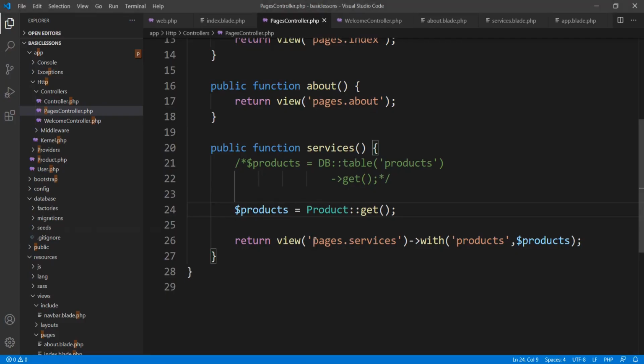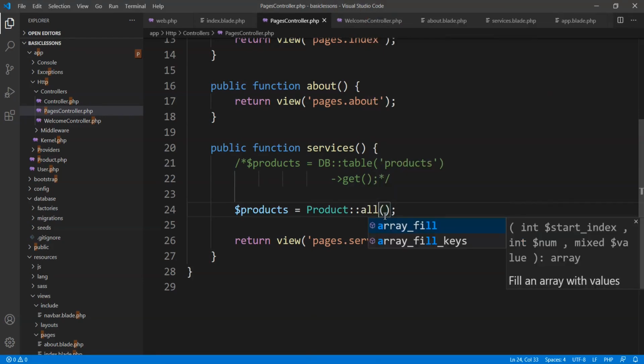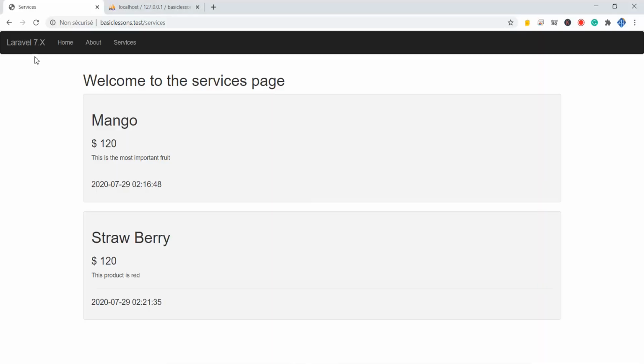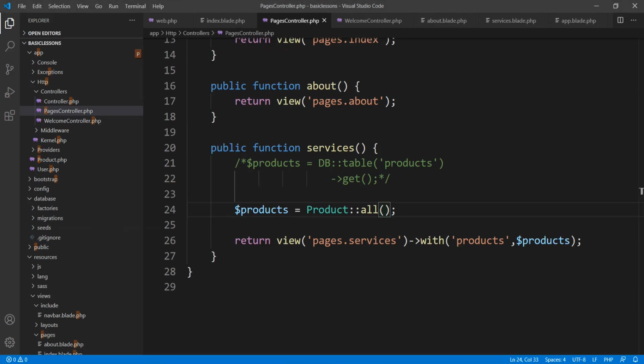If you want to use, for example, the model in order to view different information you have in your database, you can also say, for example, all. You can say all, and let us go back and reload the page, and you're gonna get the same thing. And you can say a lot of things with this.